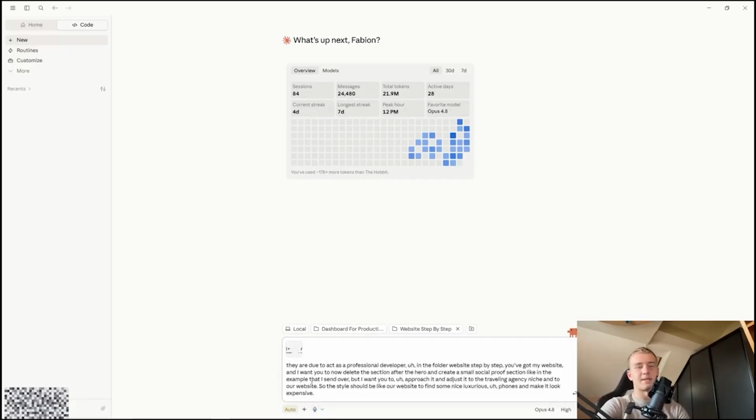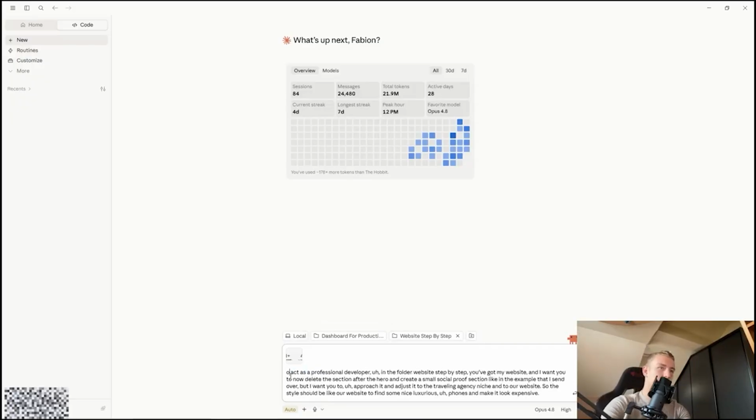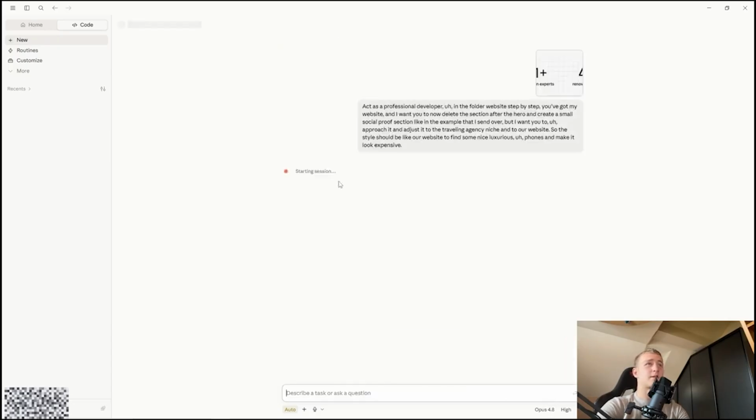Okay, "make it look expensive" isn't the ideal ideology here, but let's just send this off and see what happens. And we can see that Transcribe messed up here. Act as a professional developer. In the folder website step by step, you've got my website, and I want you to now delete the section after the hero. Okay, let's just send this off, give it a few seconds, and we will see what happens next.